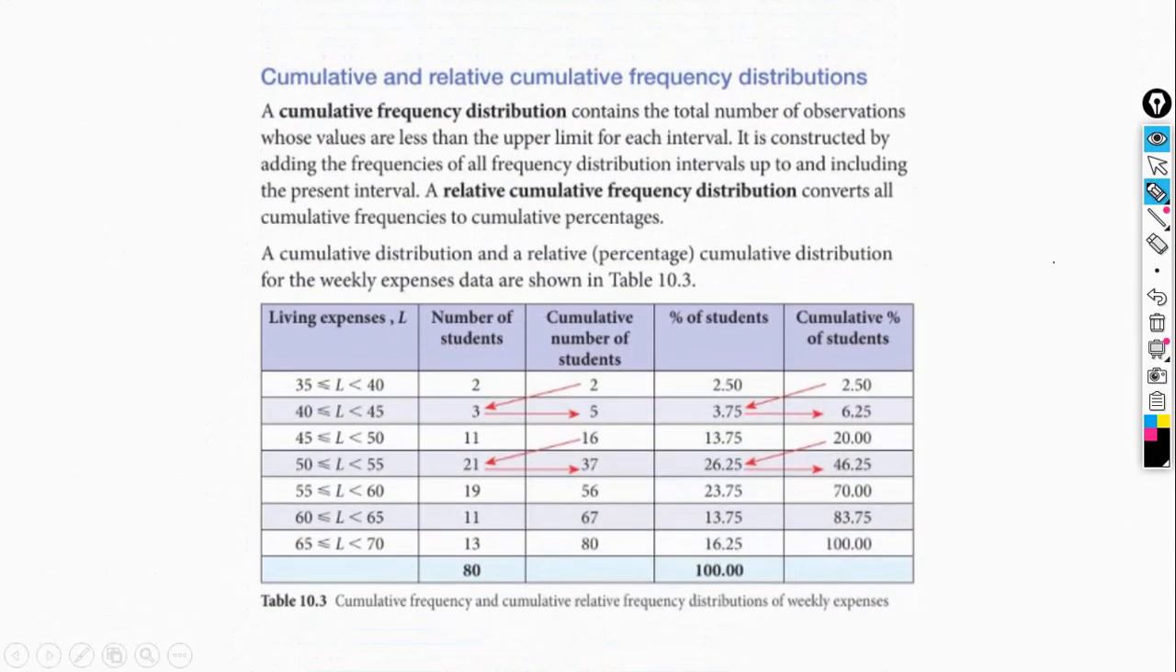So next we're going to take a look at a table of cumulative and relative cumulative frequency distributions. A cumulative frequency distribution contains the total number of observations whose values are less than the upper limit for each interval. It's constructed by adding the frequencies of all frequency distribution intervals up to and including the present interval. And then we can see that here, the cumulative number of students is simply an addition, right?